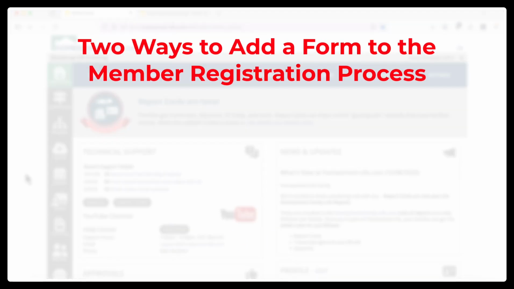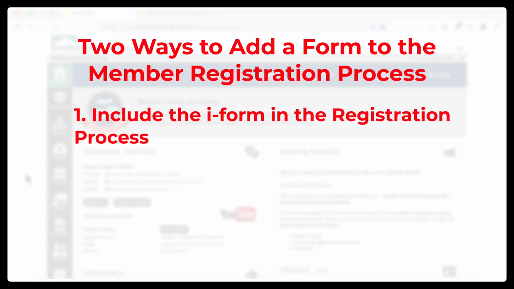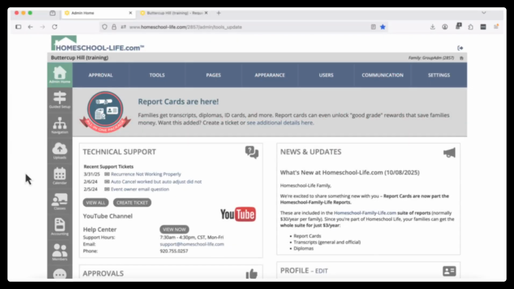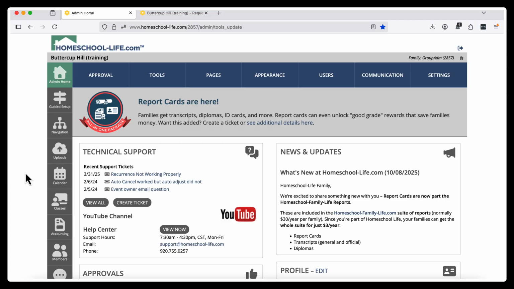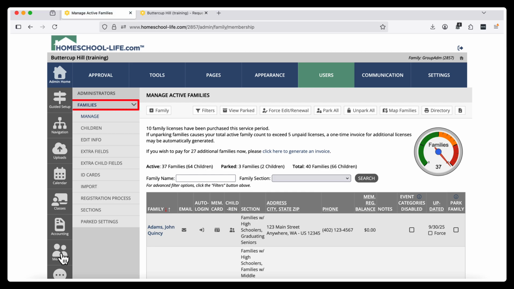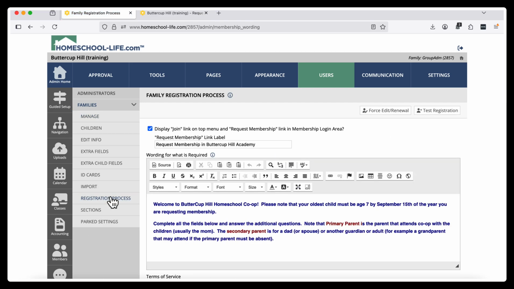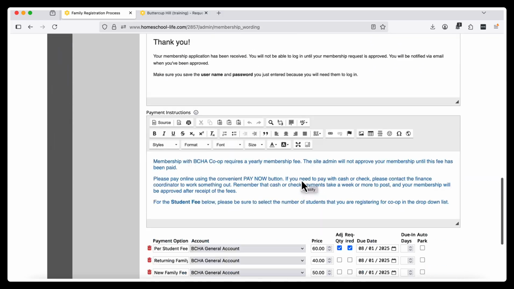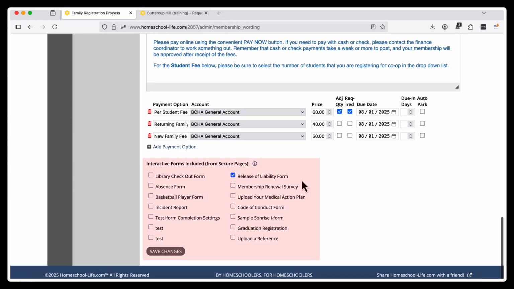There are two ways to add this sort of form, and the first is to make it part of the registration process. To accomplish this, from your admin homepage, navigate to Members, Families, Registration Process. Scroll all the way to the bottom, and here you will see a list of all the custom iForms you have ever created on your website.